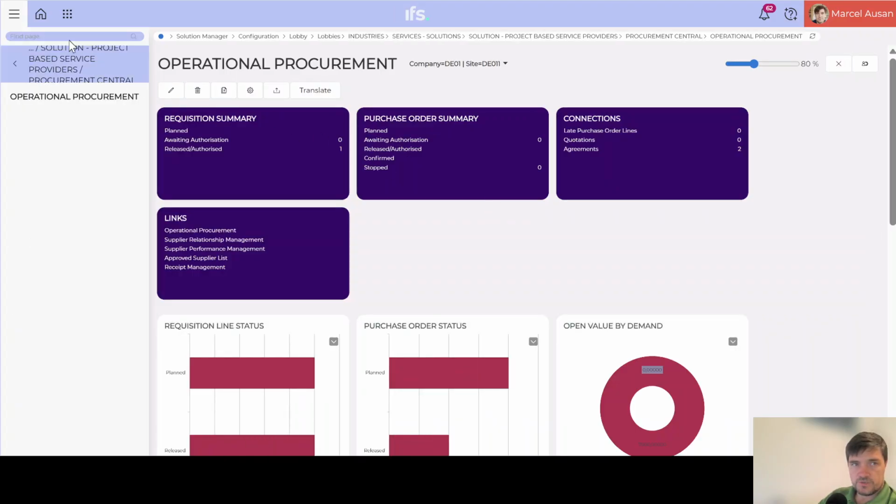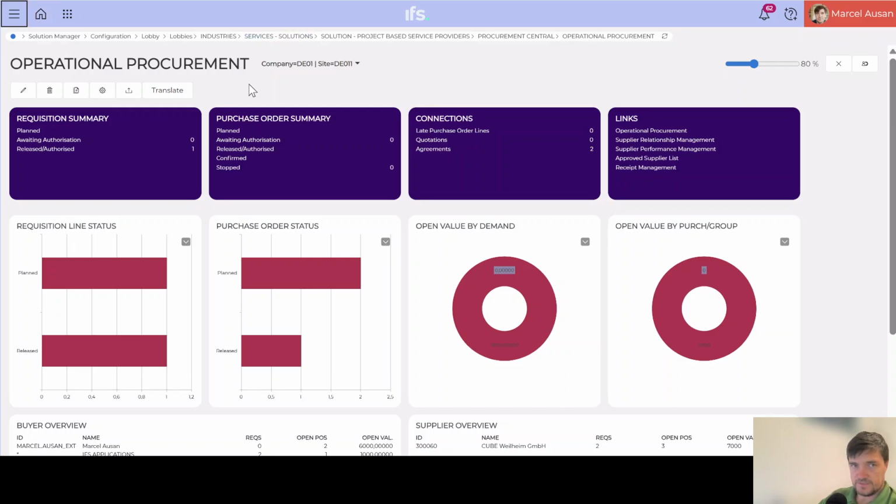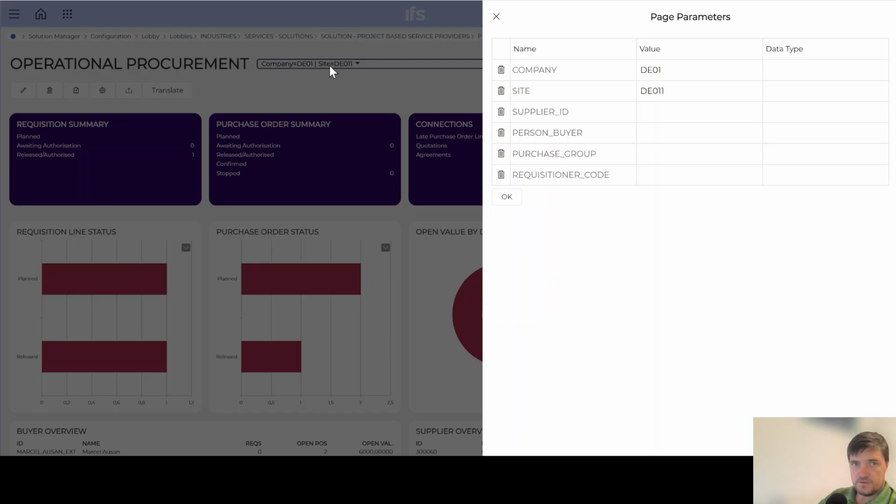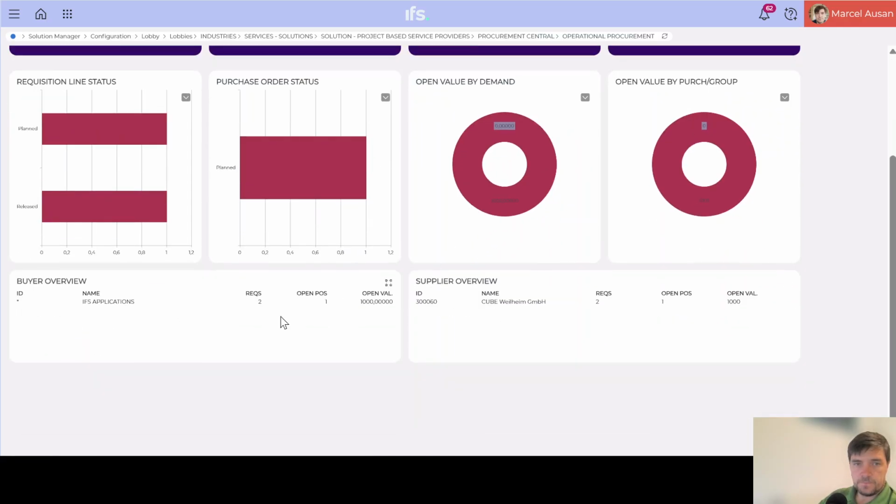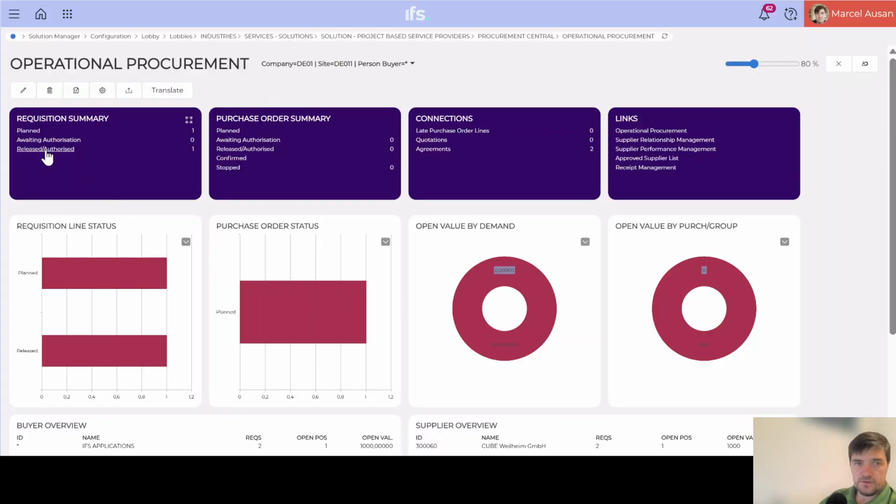One more thing that I want to mention when we discuss lobby pages is that each lobby page can have one or more page parameters. At the top, if we click on it, we open the page parameters, and this is where the users could decide, just show me all the different data from this lobby for this buyer. For example, if we search for buyer asterisk, which is the default IFS applications, and just some dummy data, and we click OK, we will see that now it filtered only for the buyer overview IFS application, and we only have now just one PO in order planned that is created for this buyer.